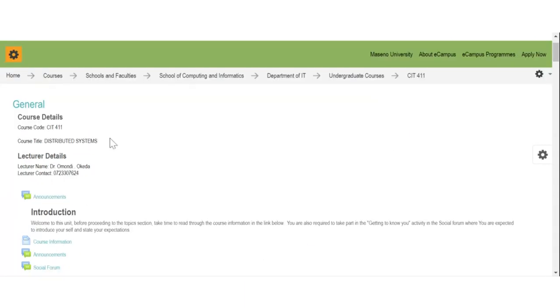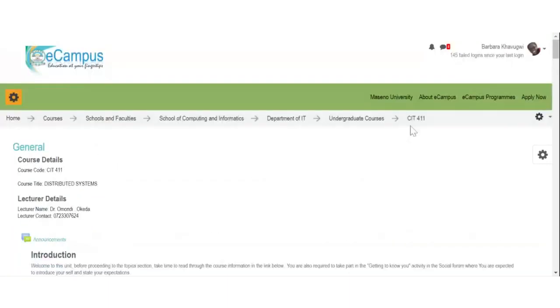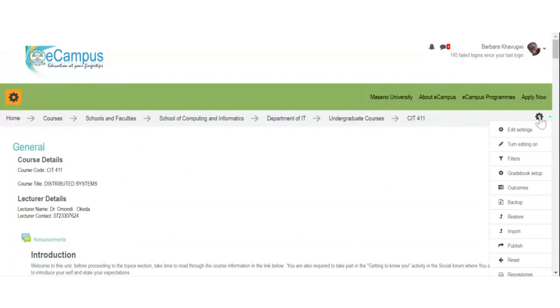So this is what you do when you want to start editing the content on your course. First of all, you need to open the course, as I have opened this course, CIT 411. On the top right corner, I hope you all see where my cursor is. There is a settings icon for the course. The settings icon for the course has the menu items that allow you to be able to edit the course. The first one is edit settings. The edit settings allows you to edit the settings of your course. And I will take us through the settings that you can edit.